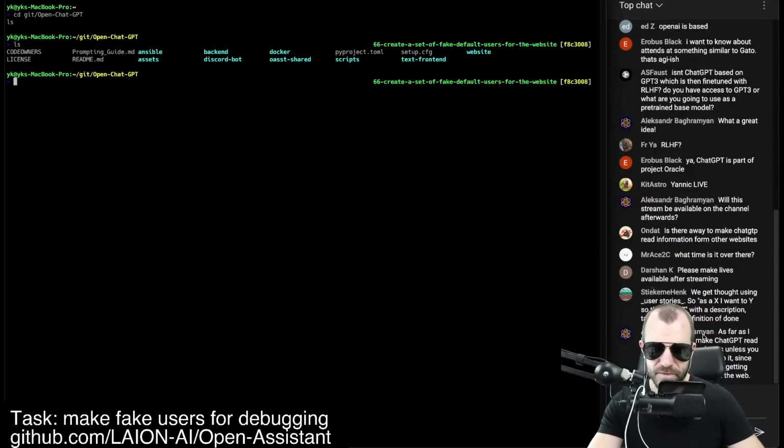We got a thought of using user stories: as an X, I want to do Y so that I can Z, with a description of a task. Yeah, why not? That could be cool. I think the software engineering workflow is a good example for how we initially would like to interact with these assistants, right?